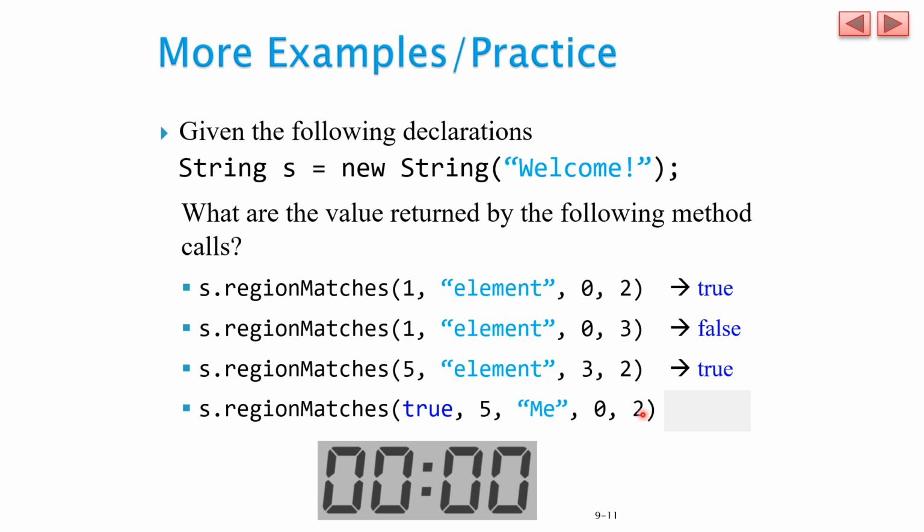The two characters in the string S to be compared start from index 5, so it's also little m and little e. And the two characters from the comparison string start from index 0, so it's me. Here this one is capital M, this one is little m. However, because the case is ignored, the result is still true. That's it.